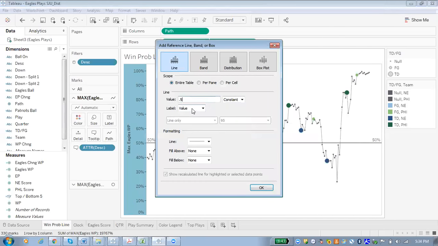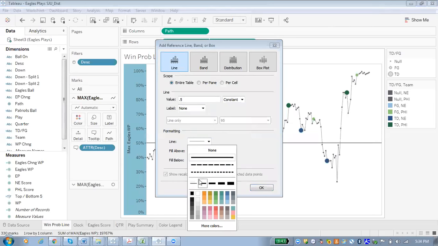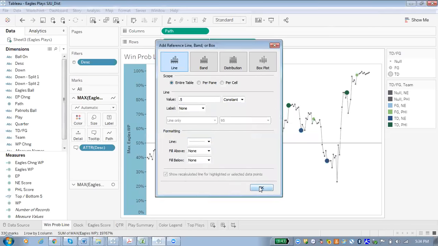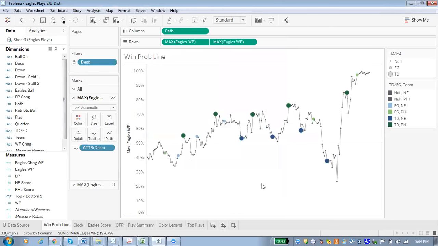We don't really need the label. If you want the label, you can keep it, but I don't think we need it. And for the line formatting, I'm going to make it a little thinner. I don't think it needs to be that thick. And say OK. So now we've got that horizontal line that goes right across.